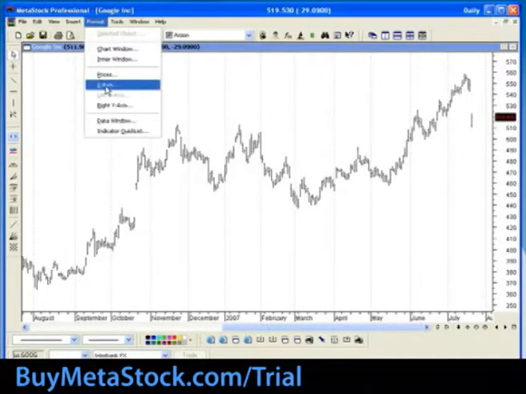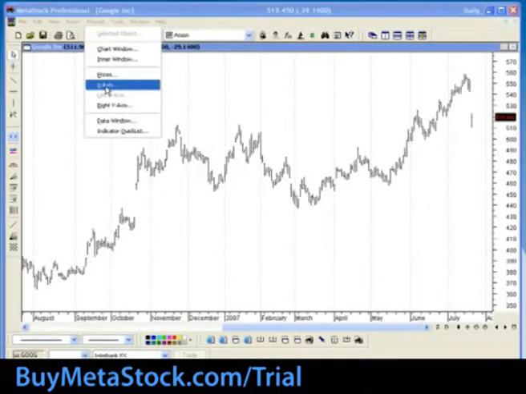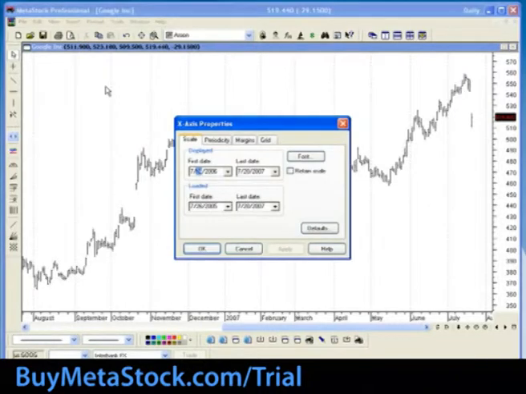To modify the x-axis properties, which is the date and time scale at the bottom of the chart, go to Format, then click on X-axis. This will display the x-axis property information. To modify loaded and displayed dates, periodicity, margins, and grid, do so here.